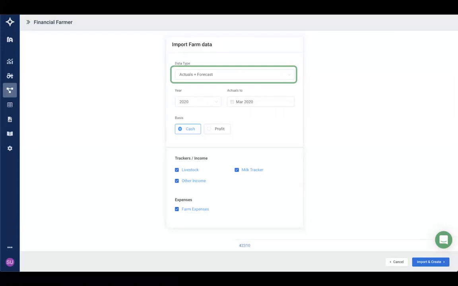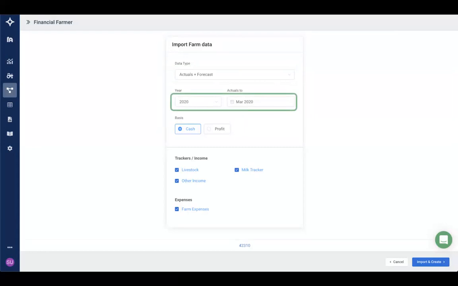So you do this by selecting the data type and then the actuals to date. In this example here, I'm selecting actuals plus forecast with actuals to March 2020. So effectively, it's a full actuals for the previous year. Now, a good thing to note on this, when you select the year, it's always going to pull in 12 months worth of data. So you can't set or change the duration. You can only set or change where your actuals date ends. So if you're trying to import 3 or 4 months, it's not going to work. It's always going to be a full year, and use the actuals to define where that goes. You can choose a cash or a profit basis that you want to create the scenario on. By default, if you're unsure, leave it as cash.